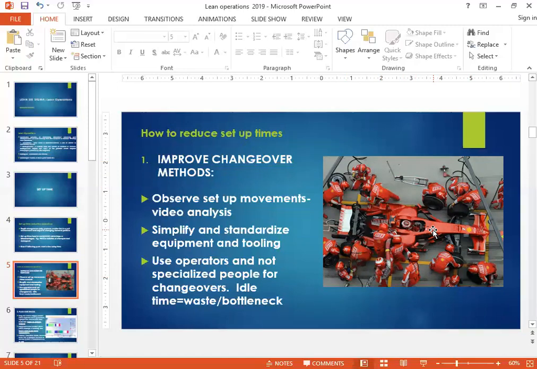But the question is, how can this be made even more efficient? If somebody asks you how to make this service of the Formula One car even faster, one thing you could do is videotape it, while all of these people are going in and servicing the car. When you look at the video, you can analyze it and figure out how to make the servicing even more efficient and faster. So that's one thing: you can do a video analysis. The second thing is to simplify and standardize the equipment and tooling.